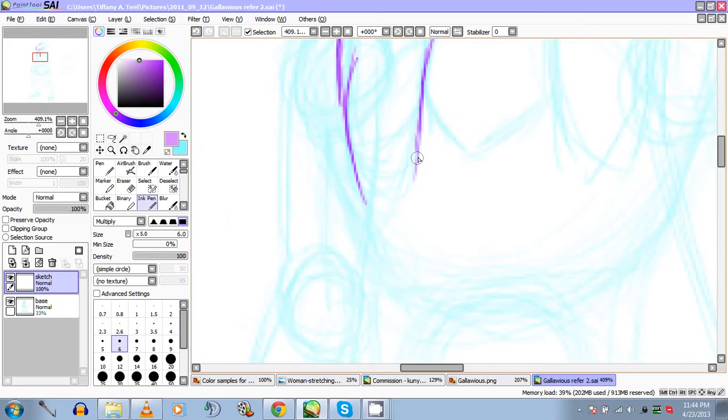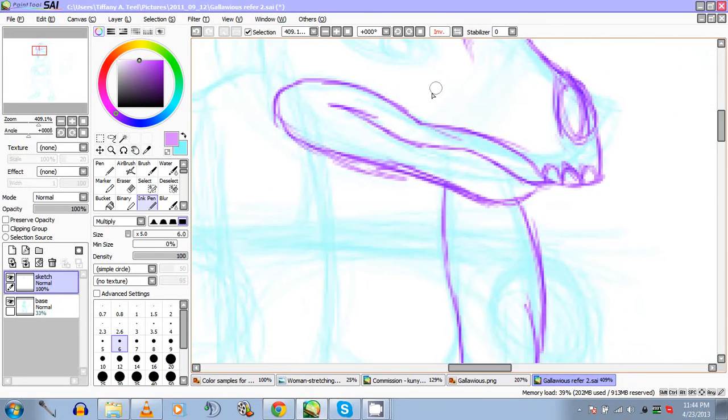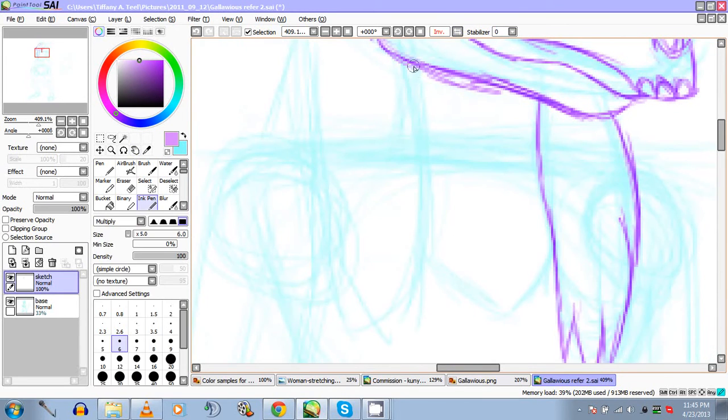Yep. Now after you get all that placement, you'll probably be ready. As you can see now, I'm just adding bits and details to the sketch.